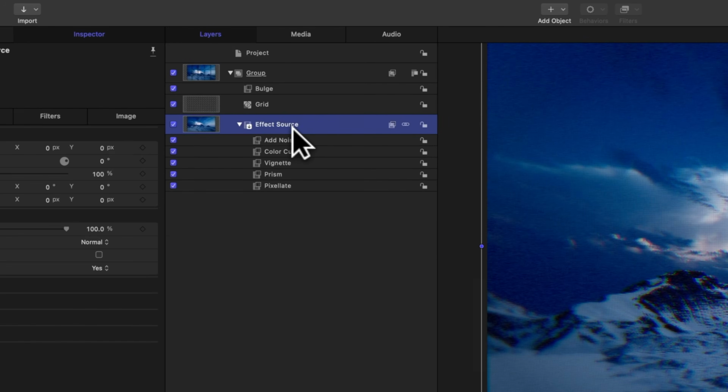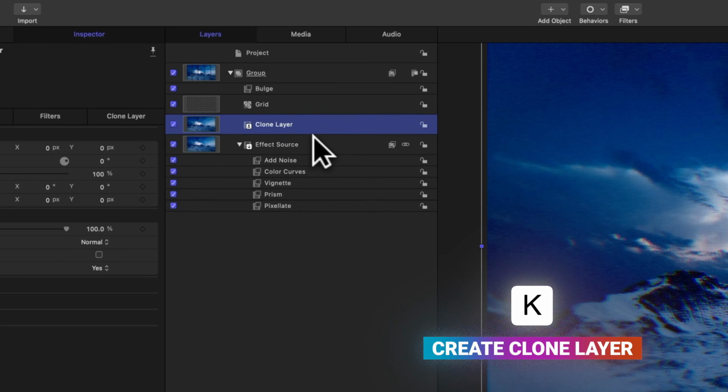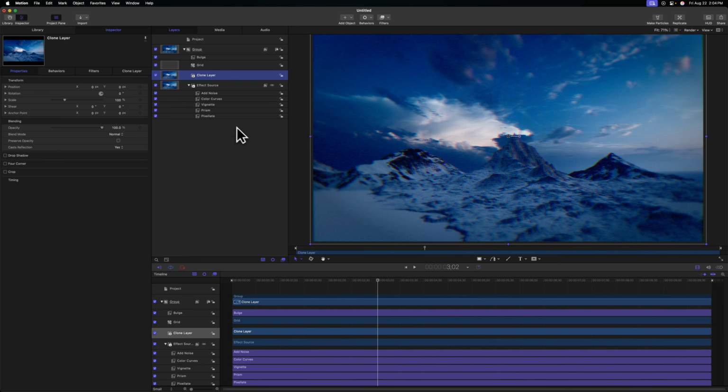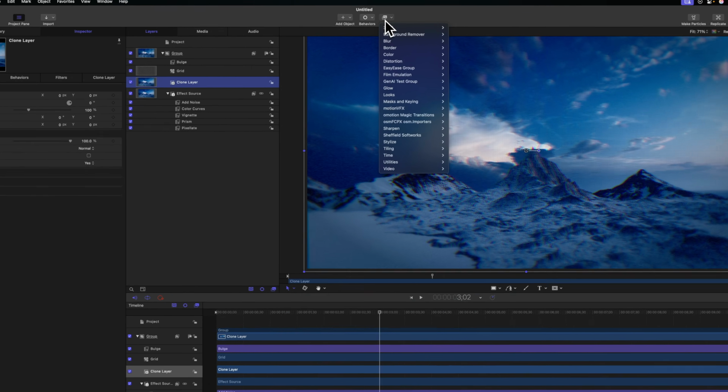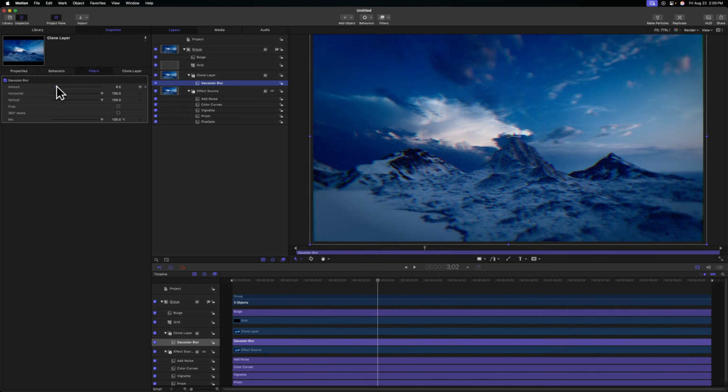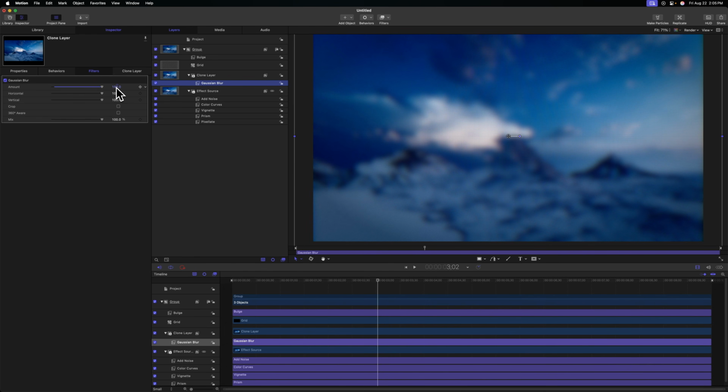Another important part of CRTs is kind of the blooming that comes with them. So to do so, we'll select the effect source that has all of the different effects, and we're going to push K. This is going to create a clone layer, and that clone layer receives all of the various effects that we've applied to the original effect source, but it's its own layer, so we can apply different filters to that same layer. From there, let's go up to our filters. Then we'll go to blur, and we're going to apply the Gaussian blur effect. After that, we'll just drag up the amount quite a bit here, and now we have completely blurred our image.